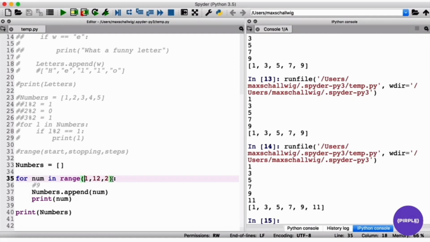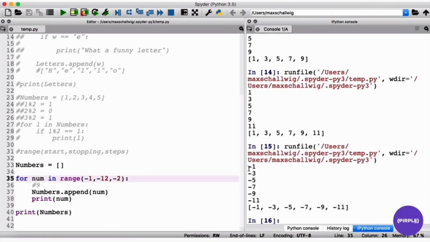So we don't only have to use positive numbers here, we can also do negative, for example. So we can go from -1 to -12 in steps of -2. So now instead of going from 1 to 12 in steps of 2, we're going to go from -1 to -12 in steps of -2. So let's run this, and you'll notice it looks very similar to before.